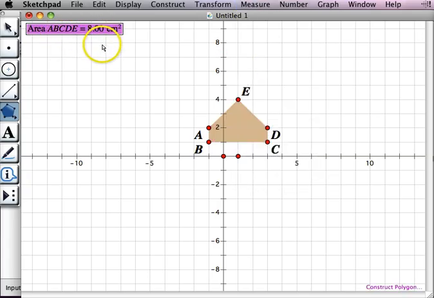And it goes ahead and gives me that measure of 8 square units. In this case, I must have had centimeters selected. And that went ahead and answered our question for 2A.